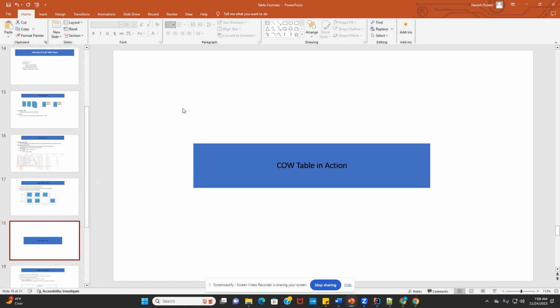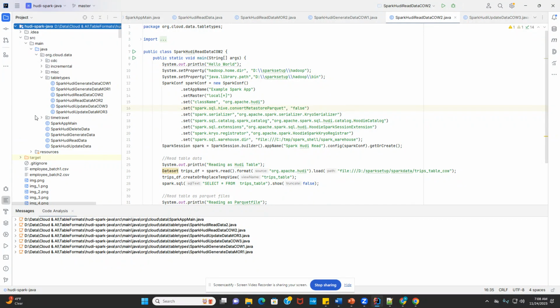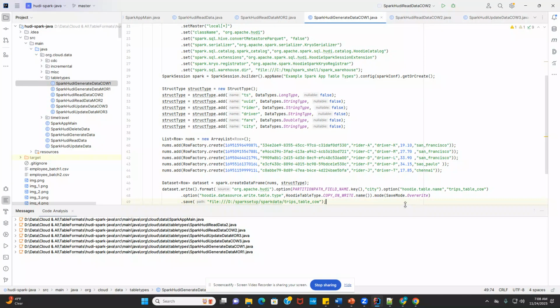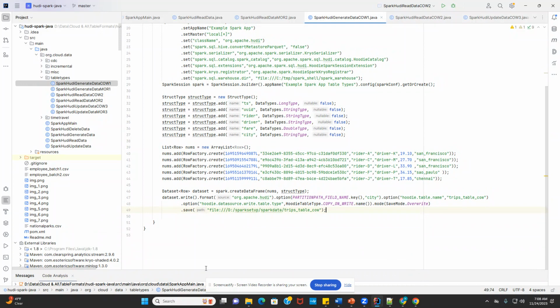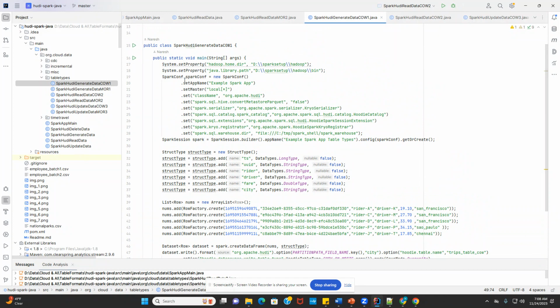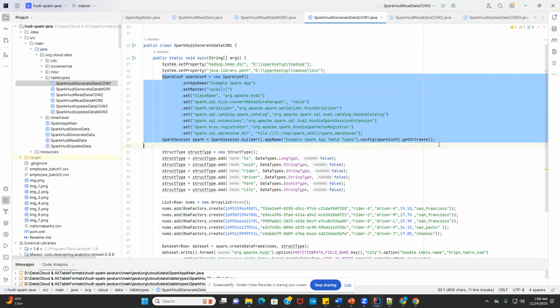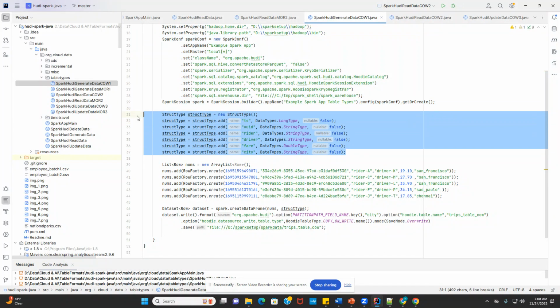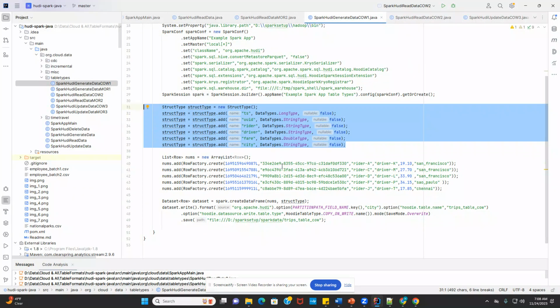Let's see how these copy on write tables work. So here I have the same code base I shared in my previous videos. Here I have a Spark class that writes a copy on write table. Here I am creating a Spark session. This is a standard session of creating Spark with the Hudi configurations, and I am going to create a table with a table schema.